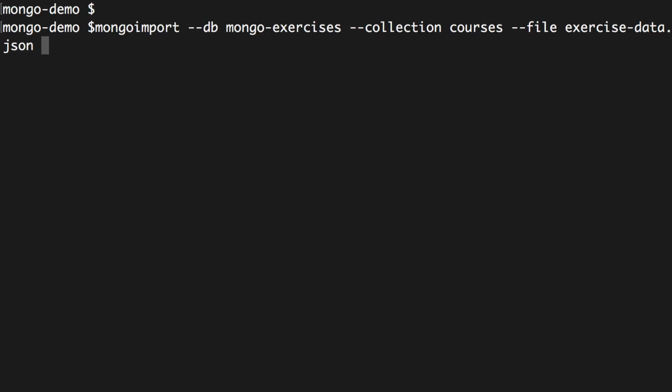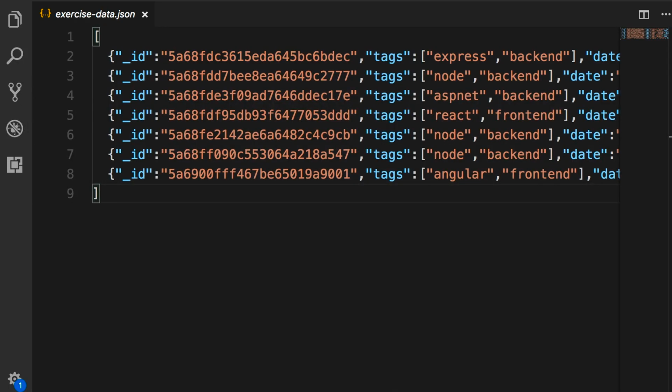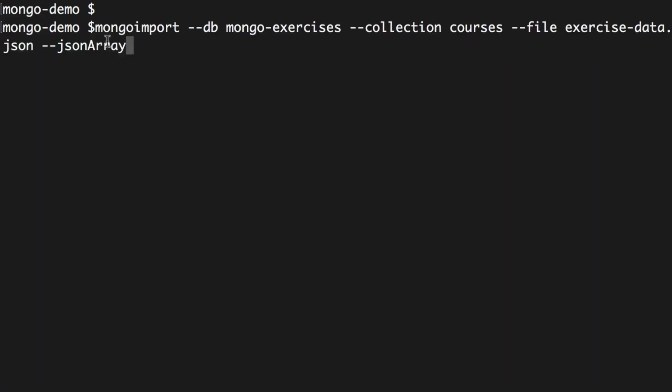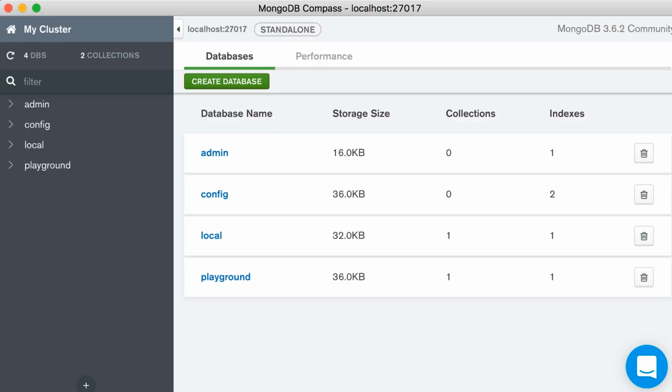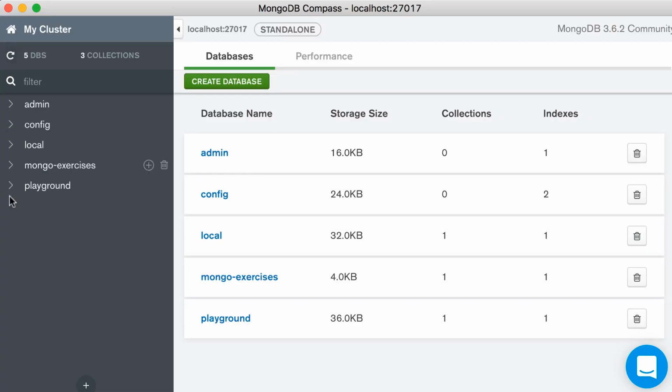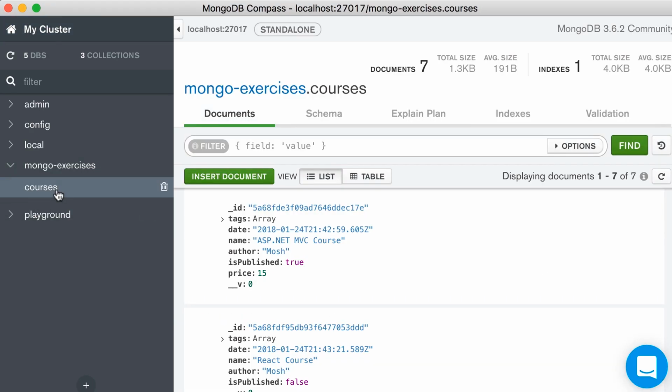And finally, the last flag is --jsonArray. We need this flag because the data that we have in this JSON file is represented using an array, as you can see here. So let's run this command. Imported 7 documents. Now let's open up MongoDB Compass and refresh here. So here's our new database, mongo-exercises, our courses collection. And here we have 7 documents, as you can see.